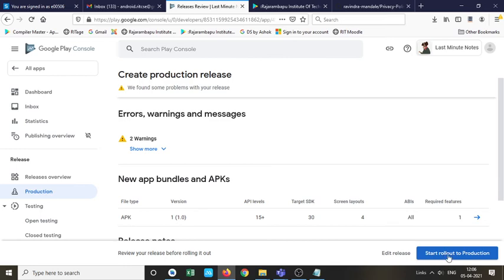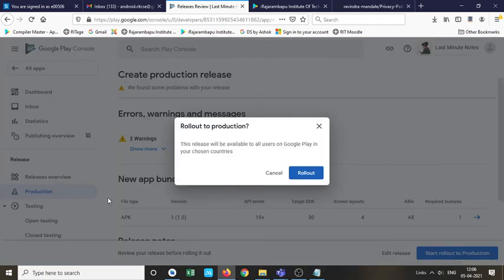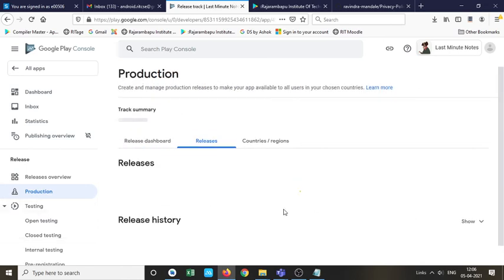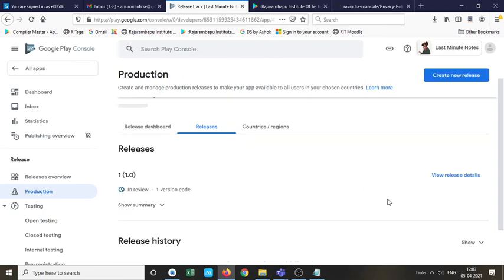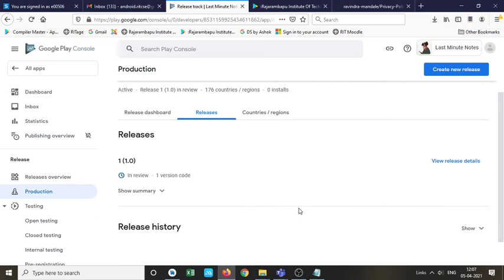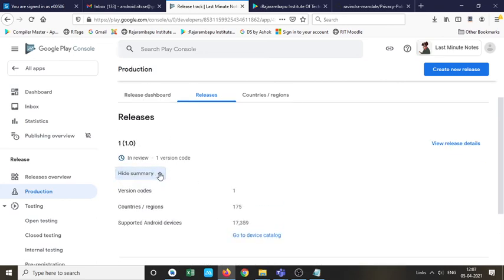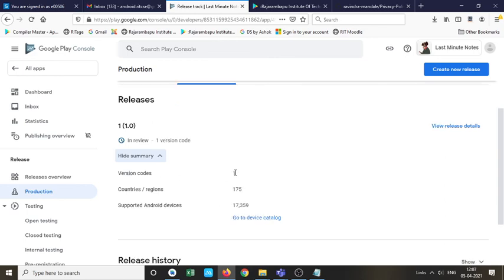Now you can click on start rollout to production. This release will be available to all users on Google Play in your chosen countries. Rollout. Confirm. If everything is fine, you will get this screen. So releases, and see, the version code of your Android application is 1. In how many countries will it be available? 175. How many devices are supported for your Android application?